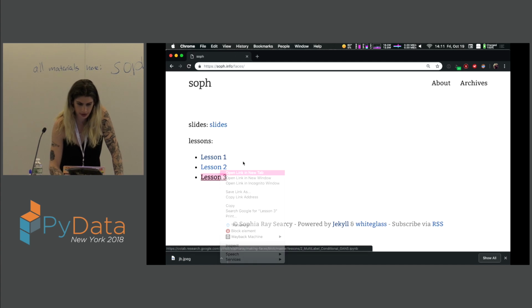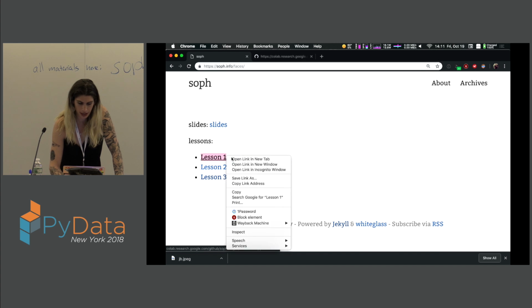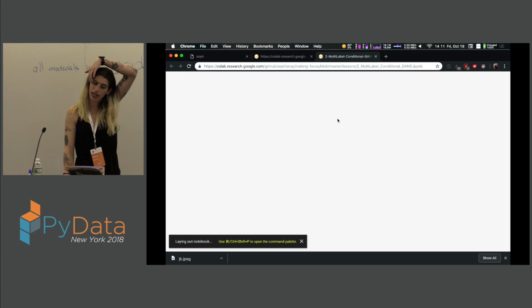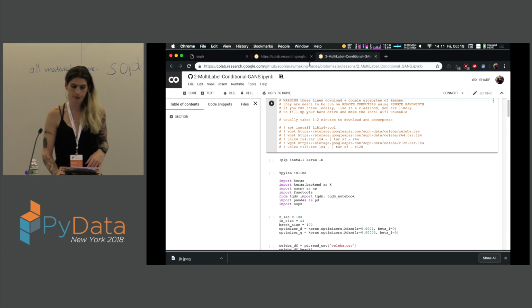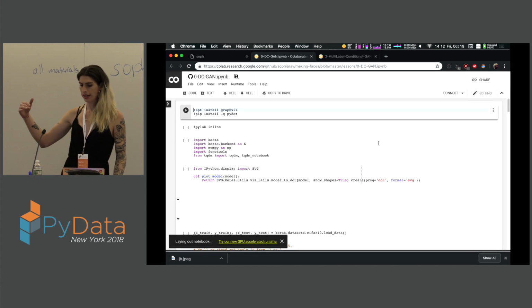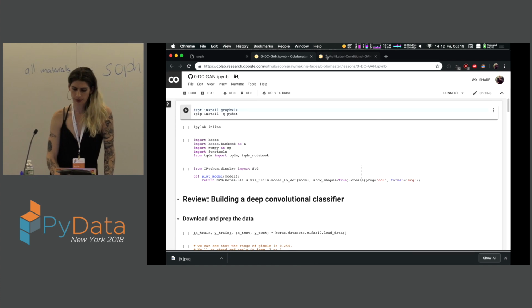Yeah, particularly this lesson 3. So if you wanted to skip ahead or look at these, this one is going to have you download a couple gigabytes of data. And even this one, if you haven't used Keras's data set package, it'll have you download data as well.